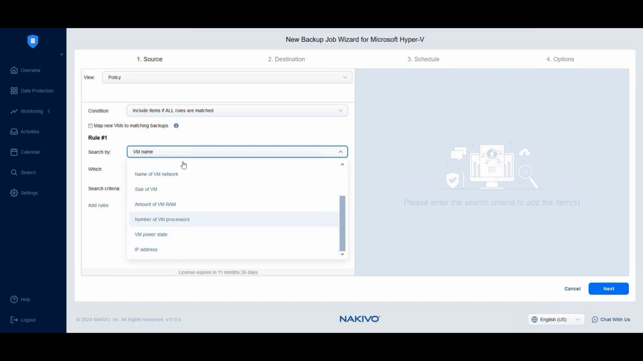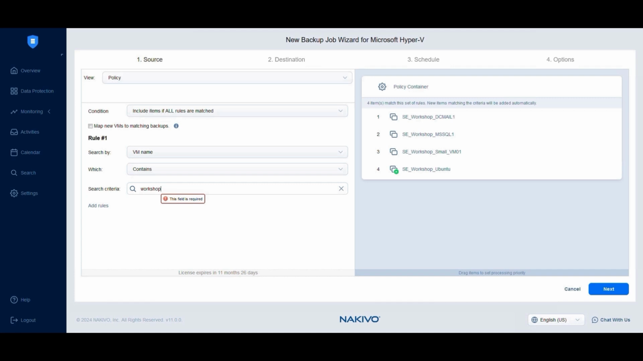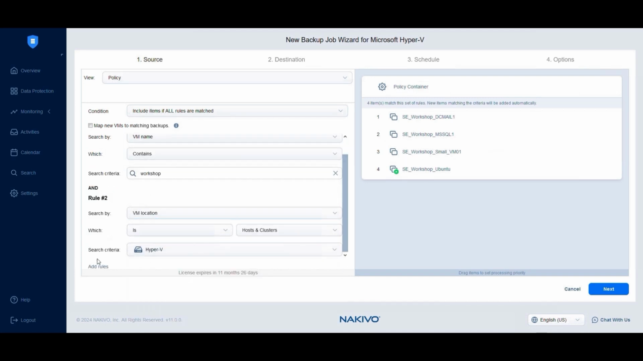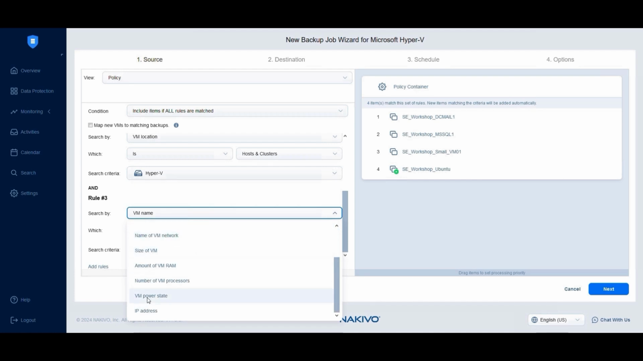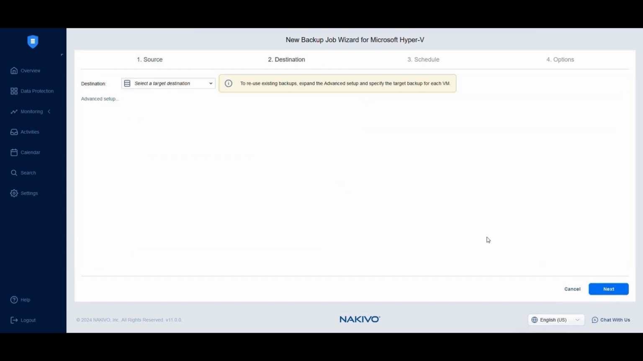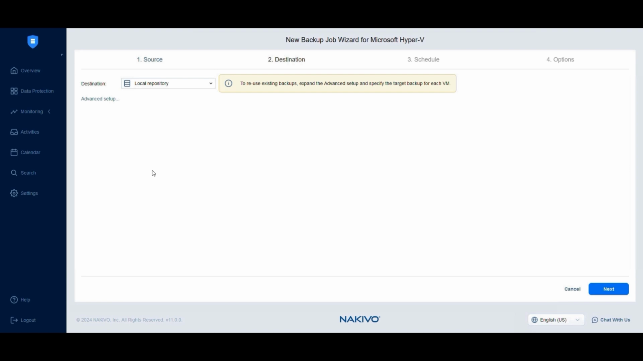For example, you can create a backup policy allowing you to back up all VMs containing workshop in their names, located on a specific host, and that are in a powered-on state. You can also map new VMs to matching backups to allow the product to map new workloads that are added to the job as compliant to the configured policy rules, to matching backups within the specified destination.